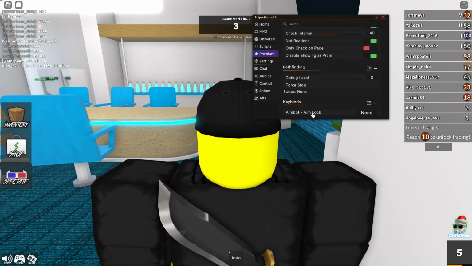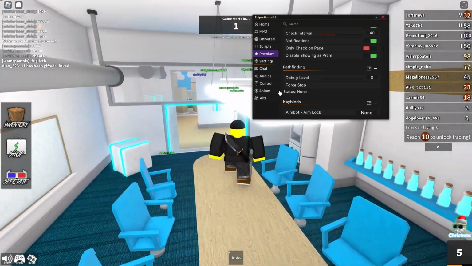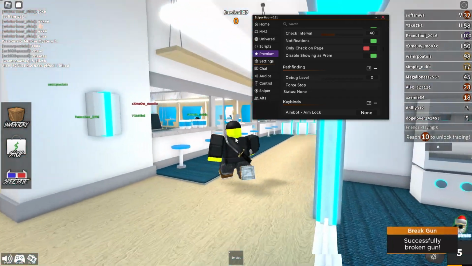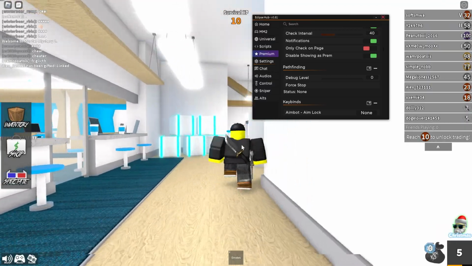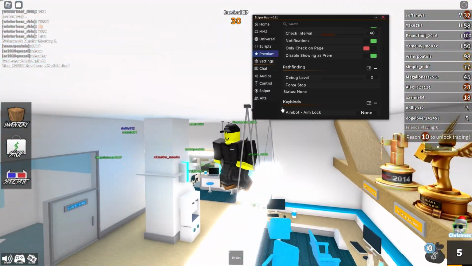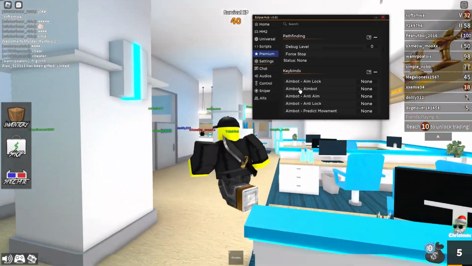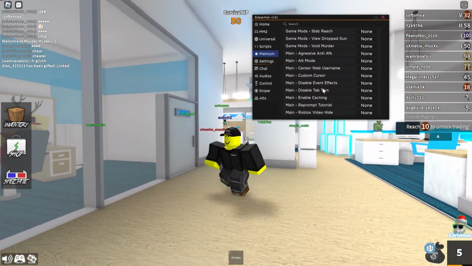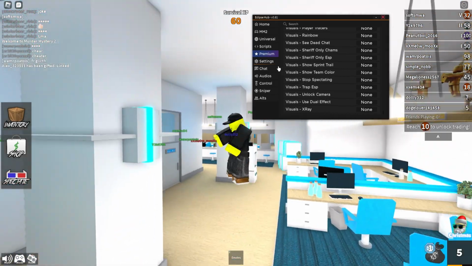Pathfinding is basically, I'm again pretty sure, towards auto farming, which is for safe mode. Then the rest is just your key binds you could save.